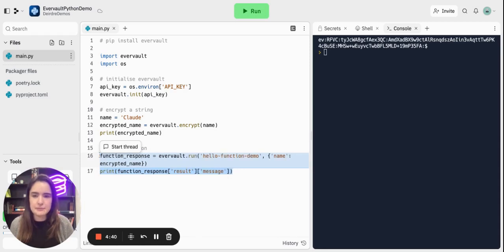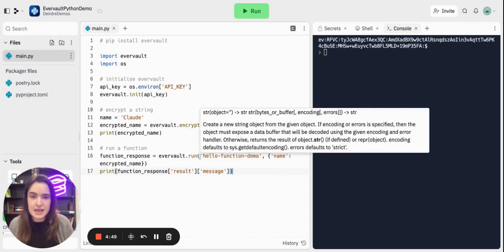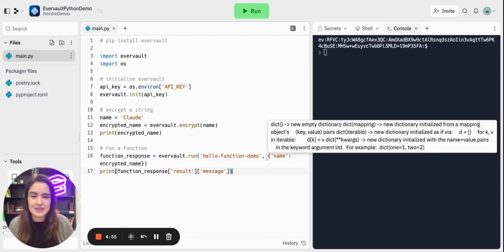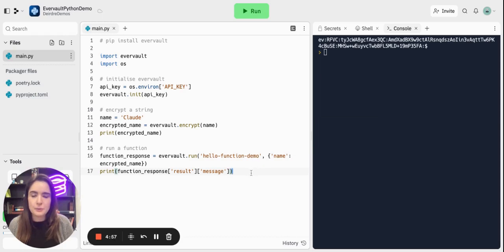So I'm just going to uncomment that. We're going to run the function by calling evervault.run. The first parameter is going to be the name of a function. So this is one I've created previously in the Evervault dashboard. And we're also going to pass in an object. So here I've just passed in the name. Then when we get the response from the function, we're going to print it out.